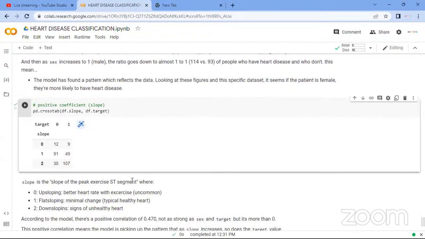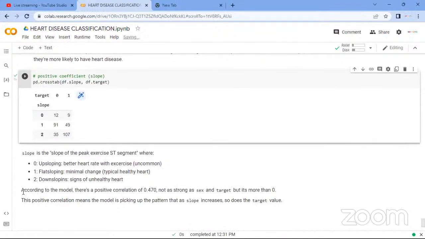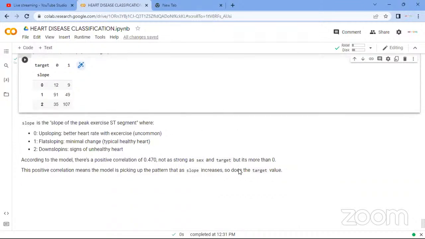of the target. So the slope is the peak exercise ST segment. This is a feature in the data set. I'm just going to explain it more. According to the model, there's a positive correlation of 0.4, not as strong as sex and target, but it is more than 0. This positive correlation means that the model is picking up a pattern that as slope increases, so does the target value. The slope is a feature in the data set.